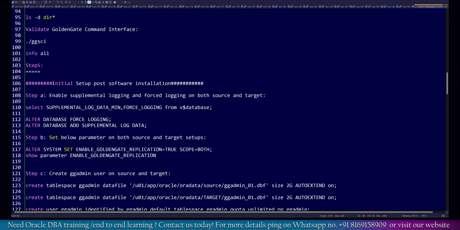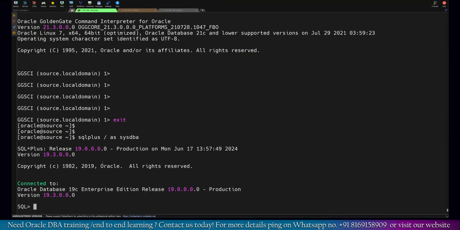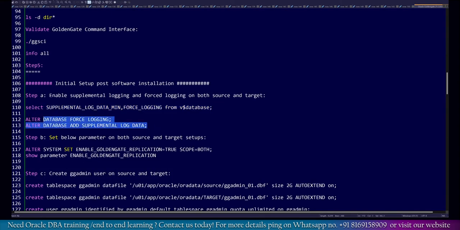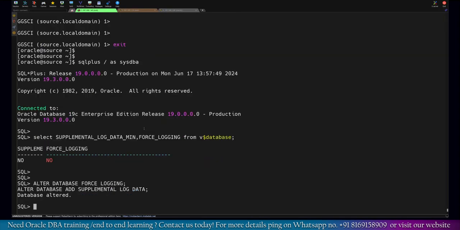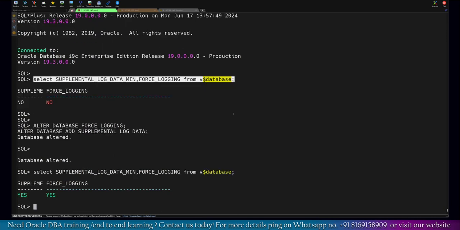Now we have to run the initial setup options. So how is the initial setup done for Goldengate? You have to enable supplemental logging. You have to enable force logging. We have to verify the force logging option in the database. So on both source and target database, we will connect and verify these details. So currently the supplemental logging is disabled. Force logging is also disabled on the source. So we have to run these two lines of command to enable the supplemental log and force logging of the database.